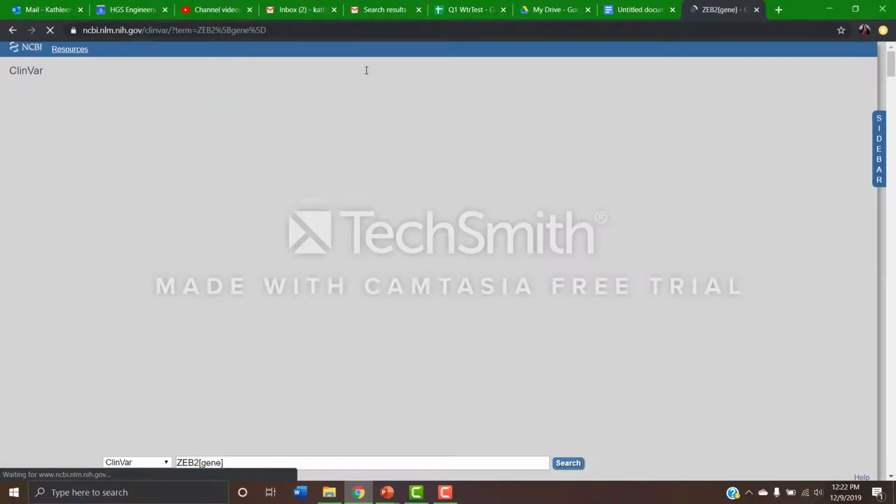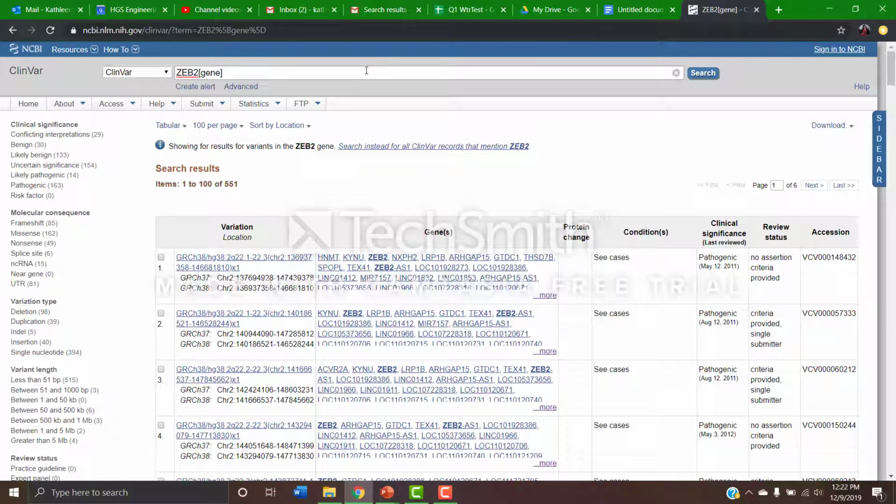Once we hit search, it should pull up a table. This table shows the variant, the gene it's in, the conditions for which the variants have been interpreted, the allele frequency if available, and the overall clinical significance and review status. Those review statuses show how many people have actually looked at it, how many times it's been reviewed, as in validated.